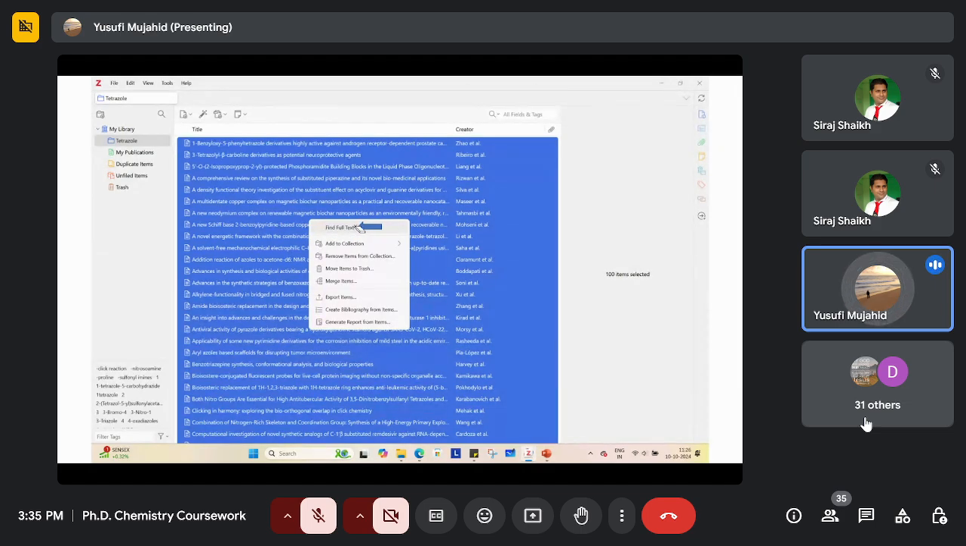The first option, Find Full Text, you have to click on that. So first, what you did: you placed the cursor in the middle panel or clicked, and pressed Ctrl+A. All the papers got selected, all the titles got selected. Then you right clicked and you are getting a flash box open. On this flash box, the first option you are choosing, find full text.